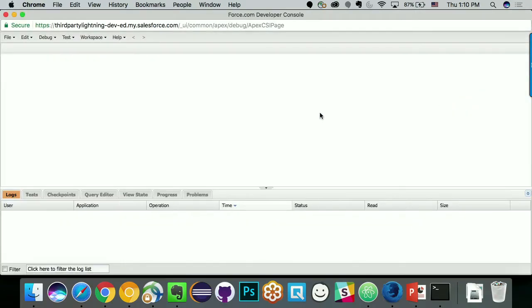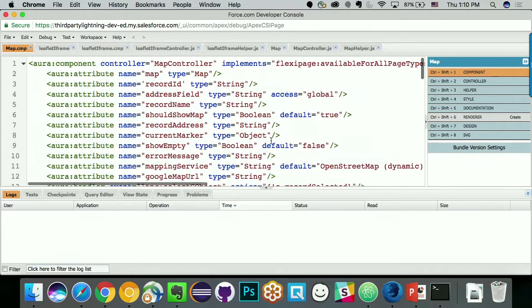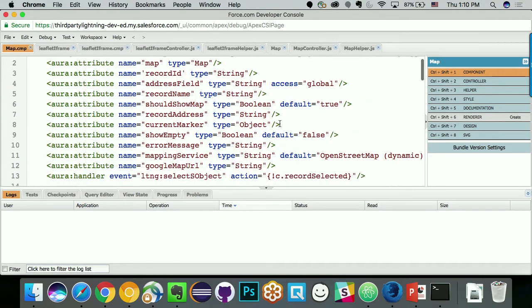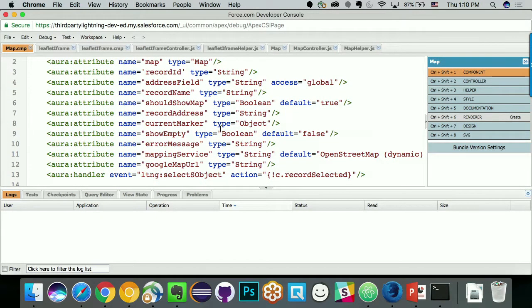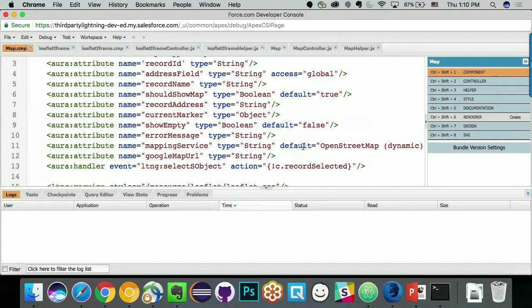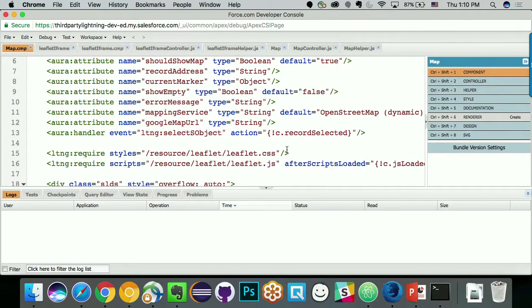So let me dive into my developer console just to show you guys a little bit what it looks like. Here we have my map component. I'm setting out a lot of attributes. Pretty standard stuff, but the important thing is there are two lines of ltng:require. This is where you will be including your static resources, which is your libraries.